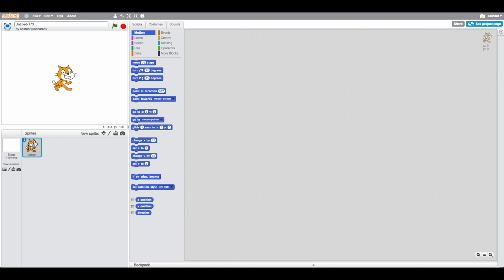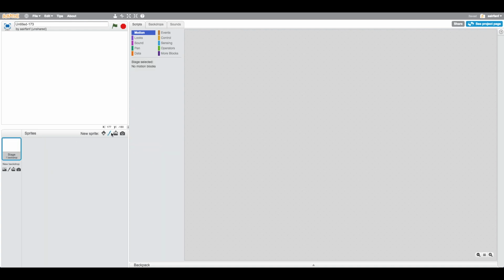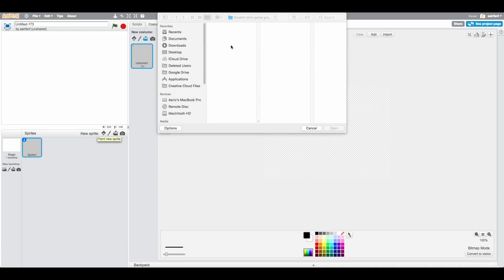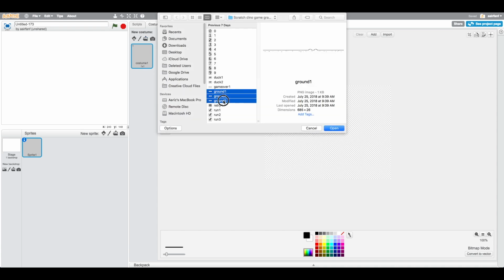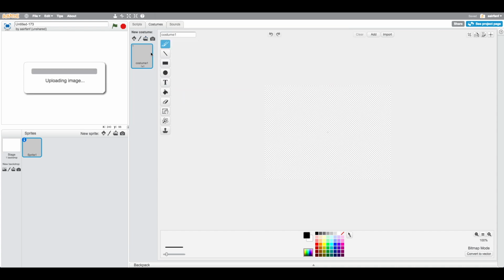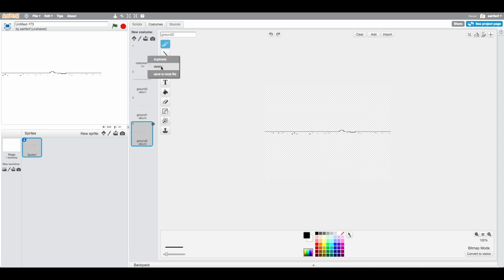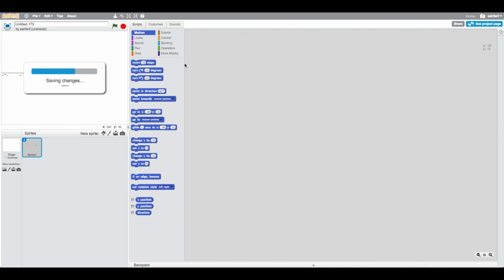So the first thing we want to do is delete this sprite and paint a new one and import, and I'm going to choose ground 1 through 3. We wait for these to load, and then we're just going to delete the first one because that is irrelevant.